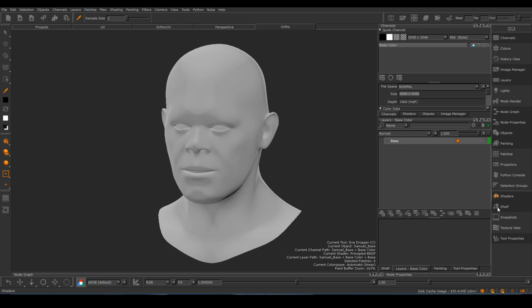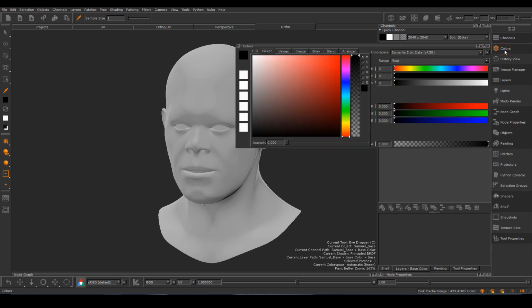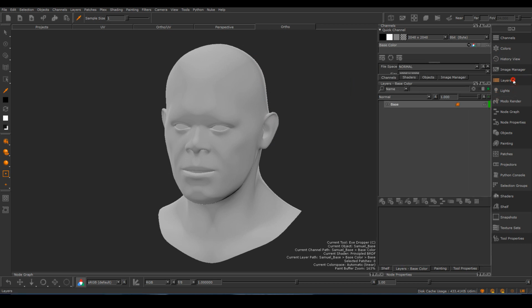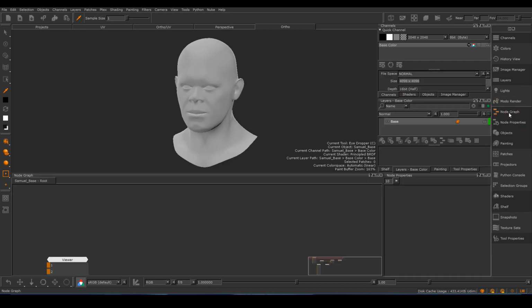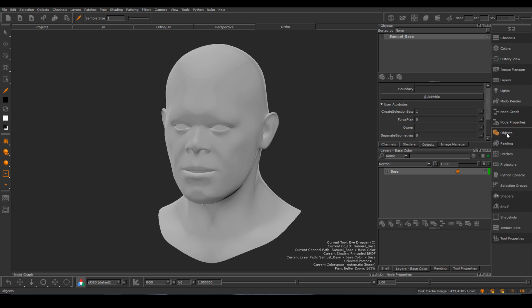And we also have the palettes here. So you could have the channel palette, you have the colors that you could change, you have the history view, image manager, which I went over already, you got the layers that you could show or hide, you got lights, and you got the Modo render if you want to use render for Modo, node graph. So this is if you want to really go deep into the program and use nodes. You got some node properties. And yeah, if you want to hide the objects tab, you can. If you want to bring it up again, you can.